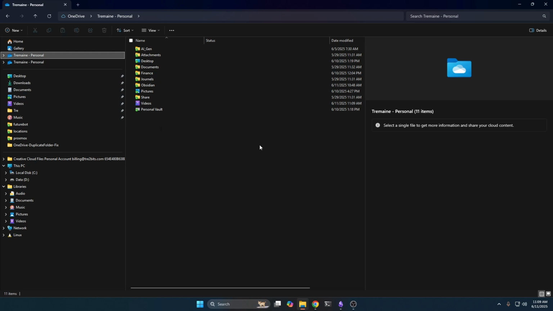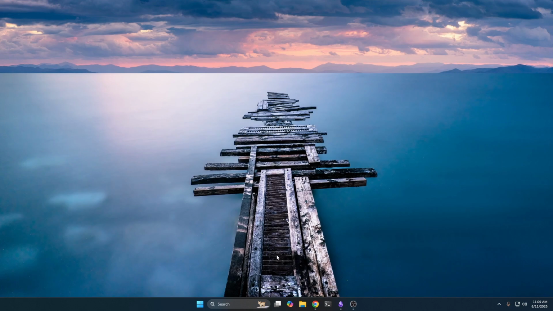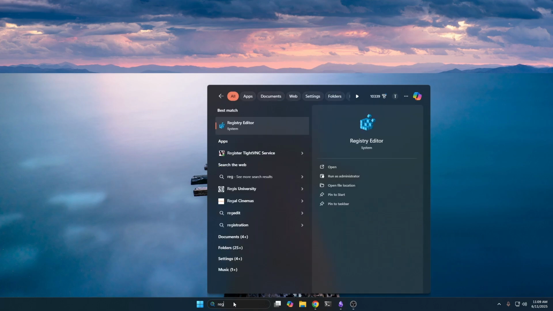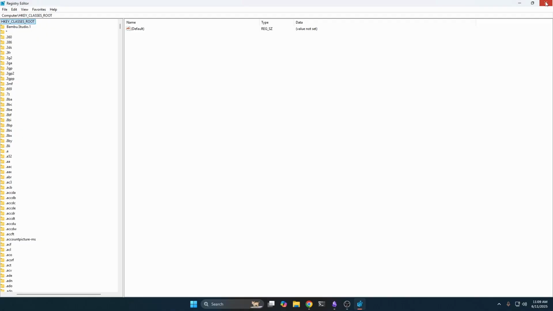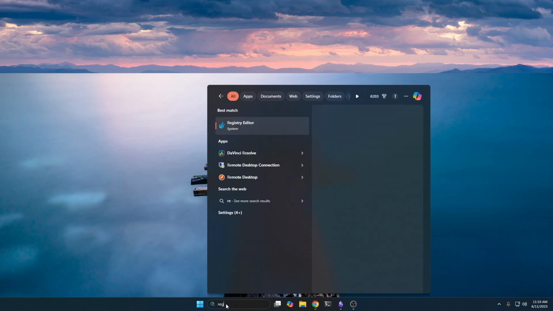In order to fix this, we're going to have to open up our registry and change a value for one of these OneDrive configurations. So I'm going to close my Explorer and open up my registry. Actually, let me open that again. You'll type REG and run as an administrator. Click yes.